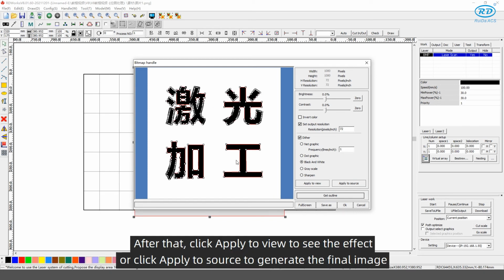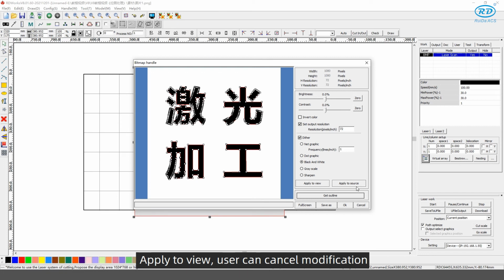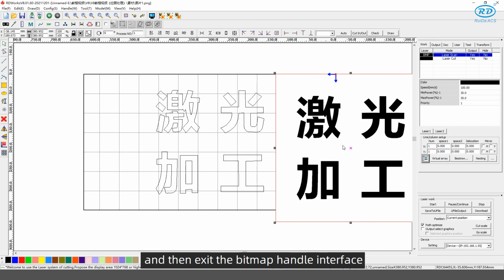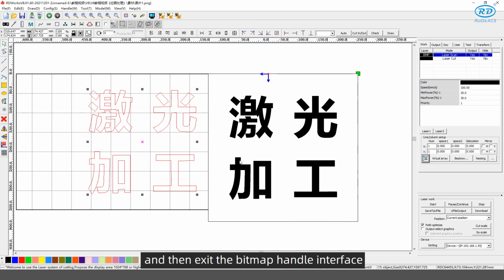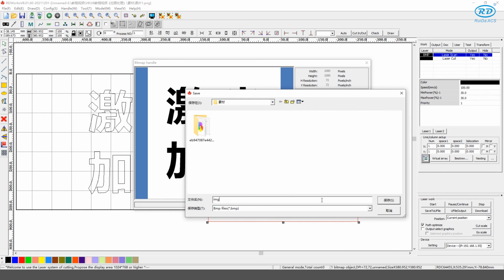After that, click Apply to view to see the effect, or click Apply to source to generate the final image. Apply to view can cancel modification. After clicking Apply to source, the picture imported to RDWorks can't return to the original state. Click OK to save the image effect after modification, and then exit the bitmap handle interface. The image after modification can be saved as.